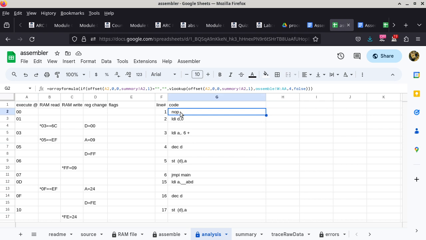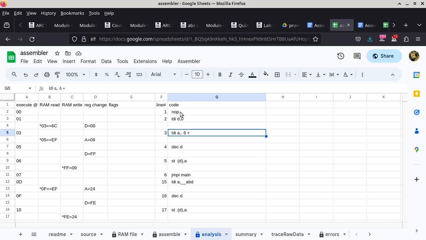So we start with the no-op instruction, which is at the entry code. We initialize the stack pointer. We push the return address, okay, using these three instructions. We continue execution at main.